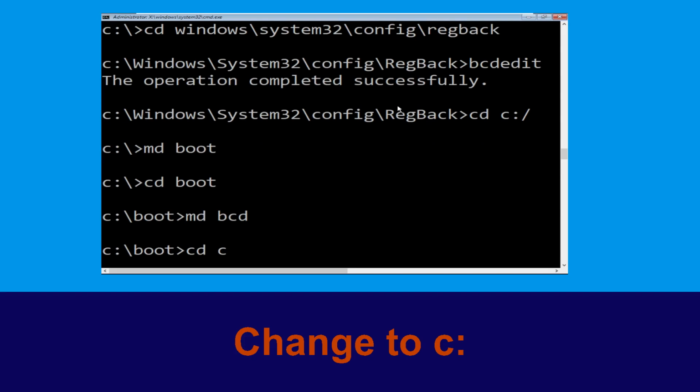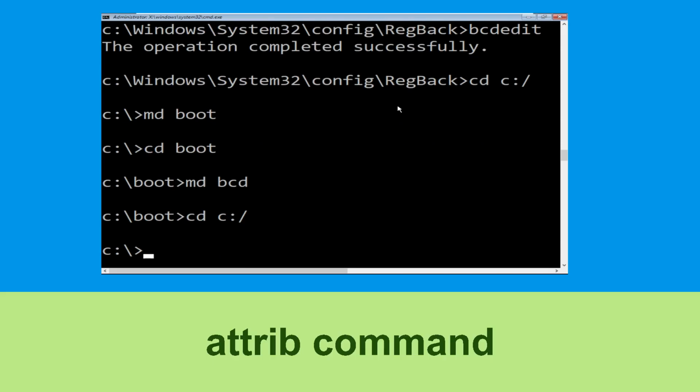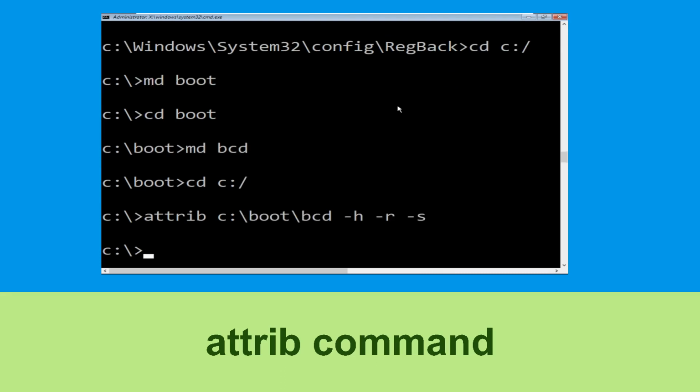Now type cd space c:/ and simply hit enter. Type attrib c:/boot/bcd -h -r -s and hit enter.